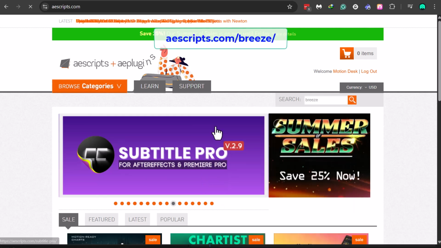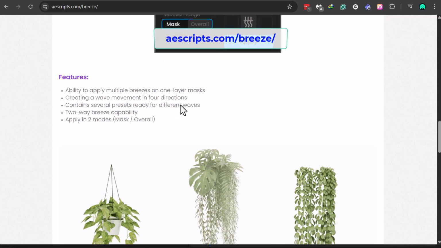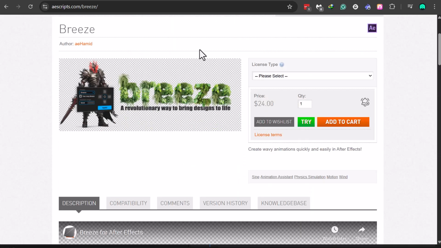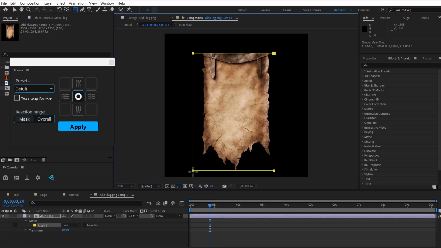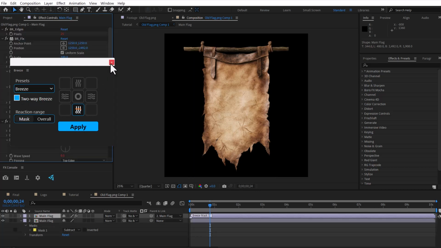This is the Breeze extension, which is available on the website aescripts.com. Now, I mask the area of the flag I want to animate, then in the Breeze extension, I choose the direction that controls the wave movement. From the presets, I pick one, and I also check the option to enable the dual wave effect. Finally, I hit apply to add the animation.